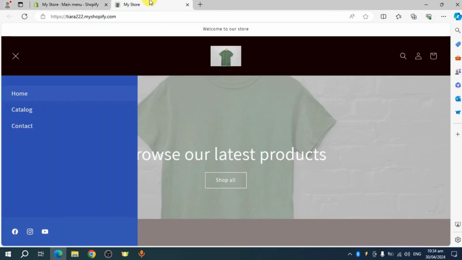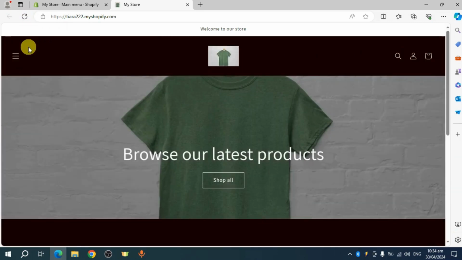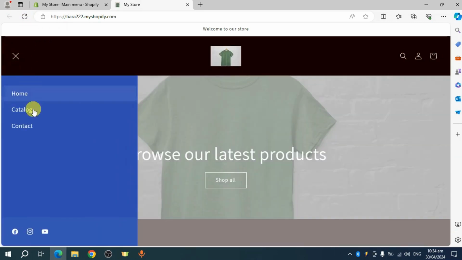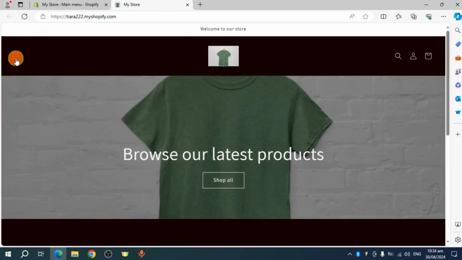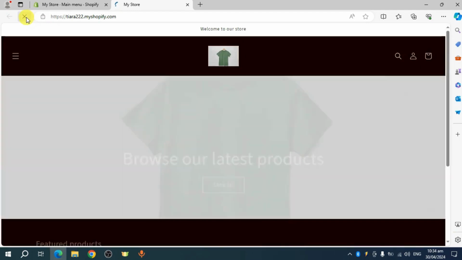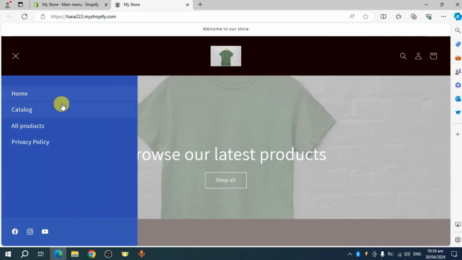So let's head now on my actual website and let's refresh it. And now once I have refreshed it and click on these 3 lines, it will take some time for this in order to actually reflect on my website. But once it does, we should be able to see the newly created ones on our website, as you can see right here. So that's the whole process.